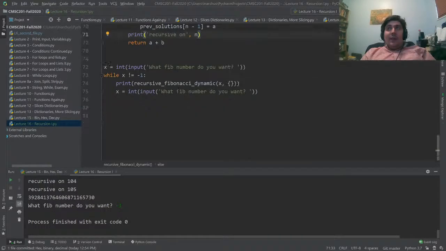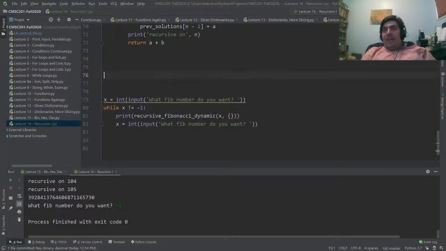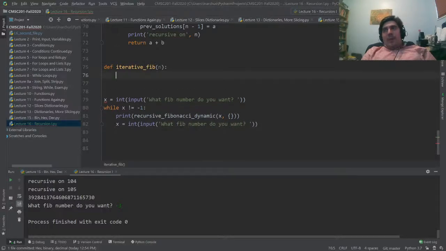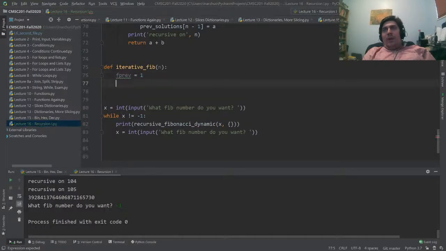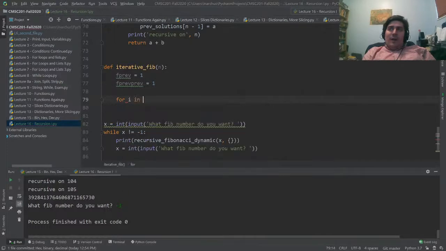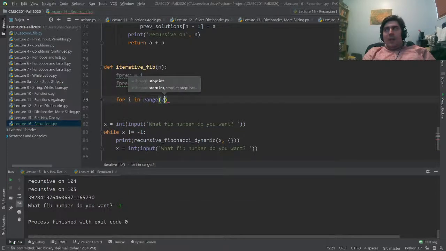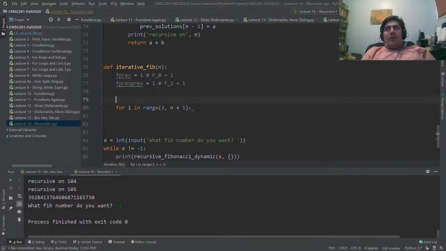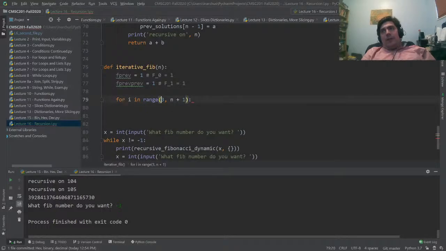So let's write down the iterative solution. So the rule for Fibonacci numbers, remember, is that you just have to remember the two previous values. So we can just call this f prev equals 1 and f prev prev equals 1. And then we can say for i in range, and so let's say 2 up until, or I guess 3 up until n plus 1. And remember, the reason why we're starting at 3 is because f of 0 is equal to 1 and f of 1 is equal to 1. So now we should start at 2. So f of 2 is going to be equal to 2 in this case.